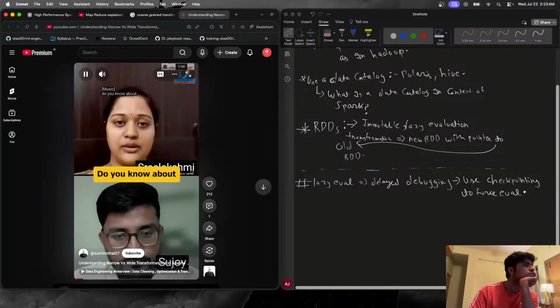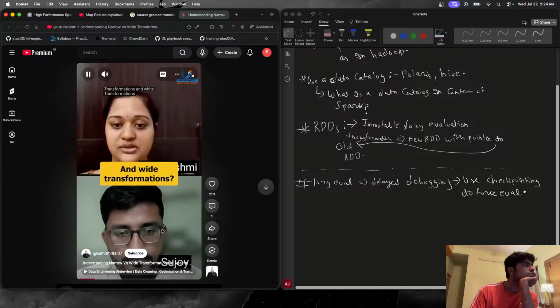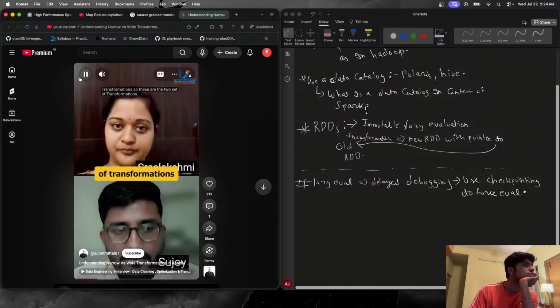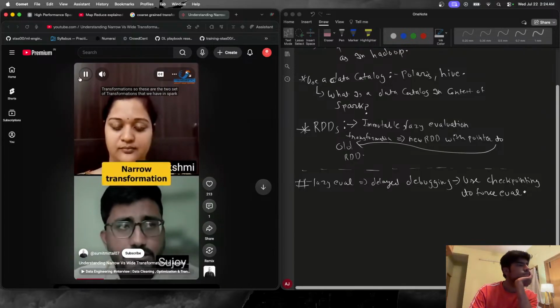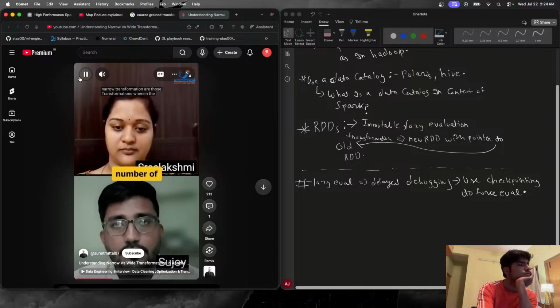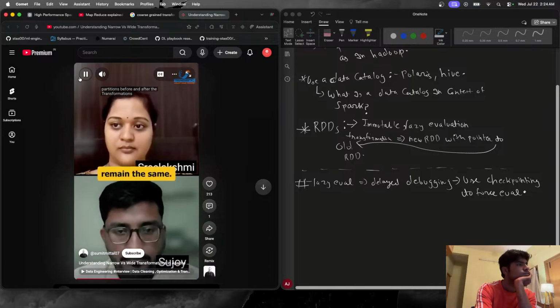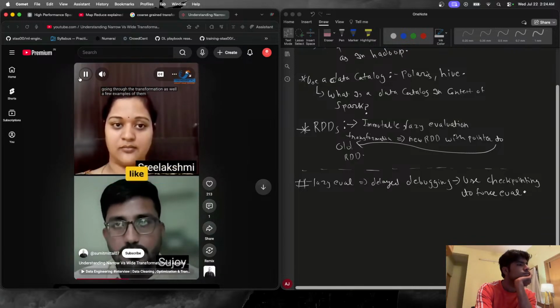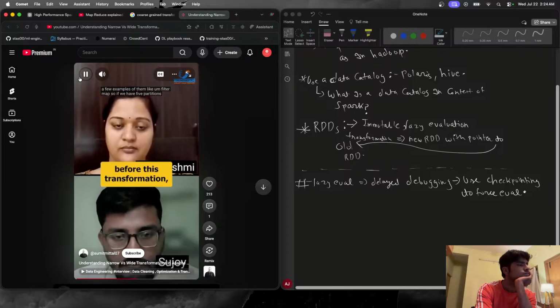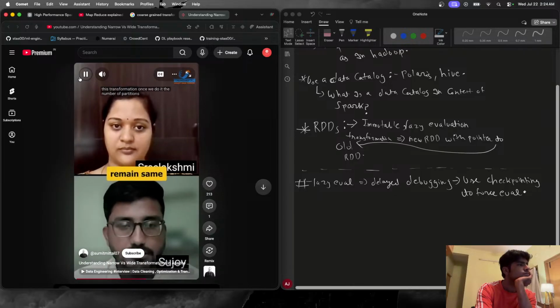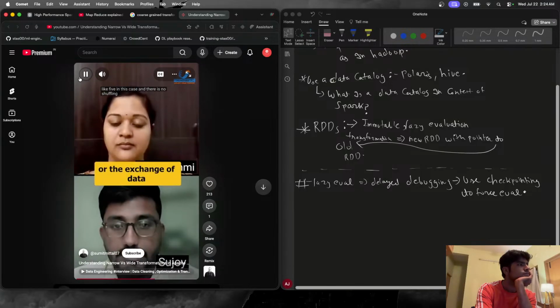Do you know about narrow transformations and wide transformations? These are the two sets of transformations that we have in Spark. Narrow transformations are those wherein the number of partitions before and after the transformation remains the same. Few examples are filter and map. So if we have 5 partitions before this transformation, once we do it, the number of partitions remains the same, which is 5 in this case, and there is no shuffling or exchange of data between the partitions.